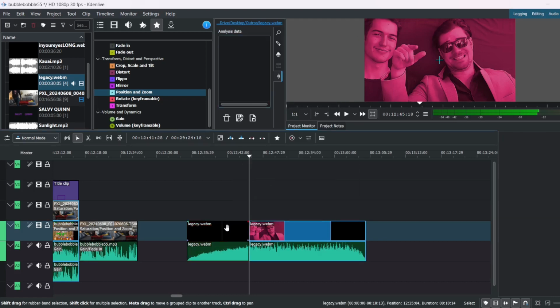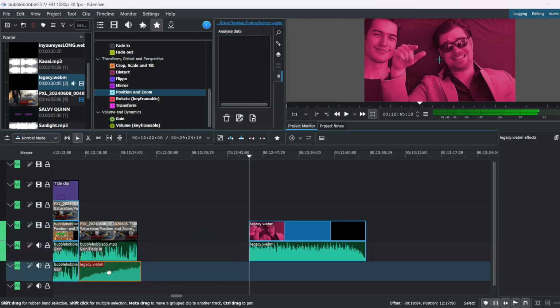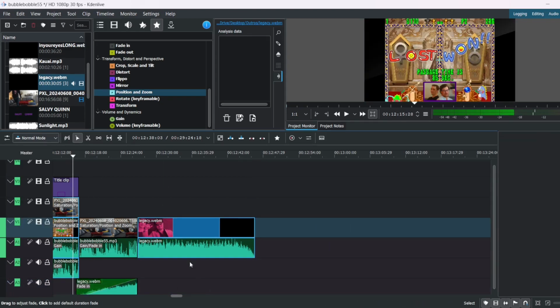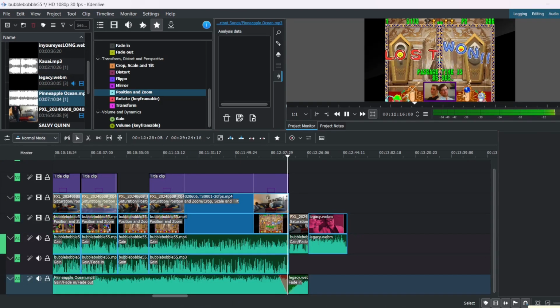So all I do is I just find the frame right there. I cut it up. I ungroup that. Delete the black bar. Bring this in. And then usually I just fade it as well. All right, thanks for watching, everybody.